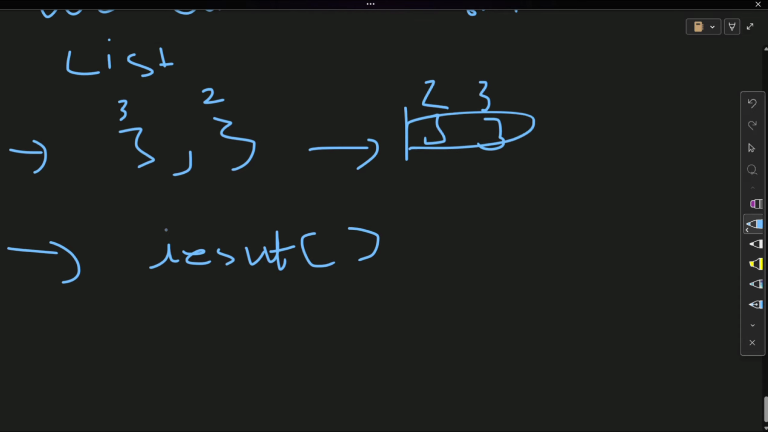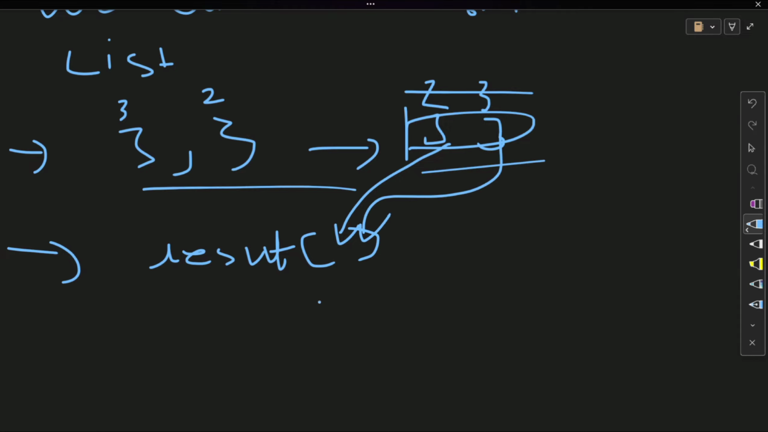We will create an array of result, loop over the selected elements, and put just the elements into the result, not the indexes. So it will be 3, 3. So it will be our output.